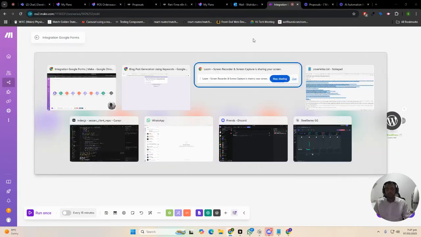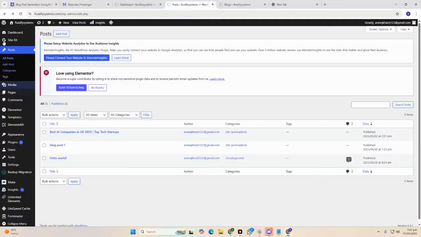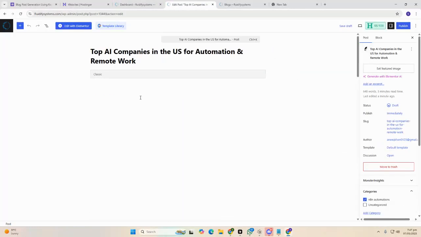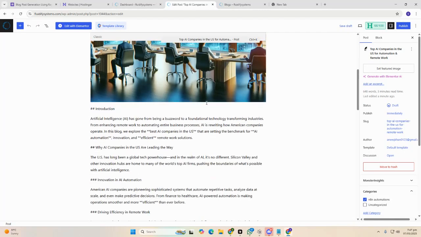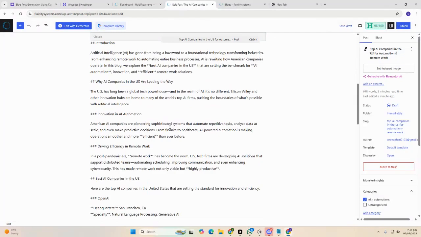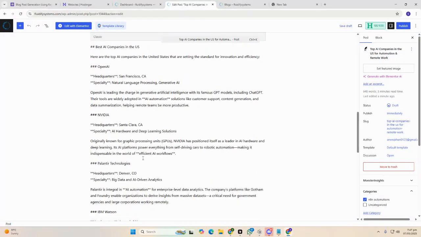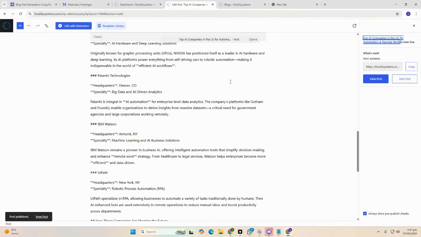So we're going to go on our WordPress and see there. We're going to refresh this. We see top AI companies in the US and automation and remote work. So we see this. The AI generated images are here. That's all coming in. Artificial intelligence, AI buzzword, etc. OpenAI, NVIDIA, Palantir, and then we just click on publish.